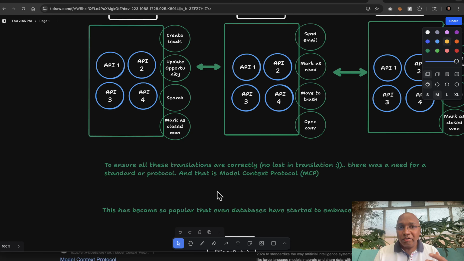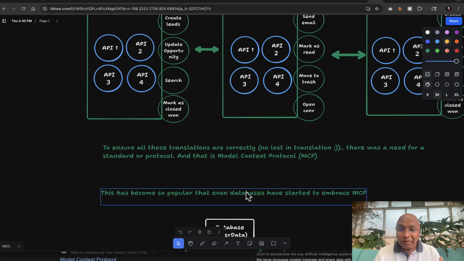But to ensure that nothing is lost in translation, like if you want to create a lead, it actually creates it and doesn't delete it, you want to make sure there is some kind of standard or protocol. That is the Model Context Protocol, right? With the advent of this, every software follows a standard and speaks in English.